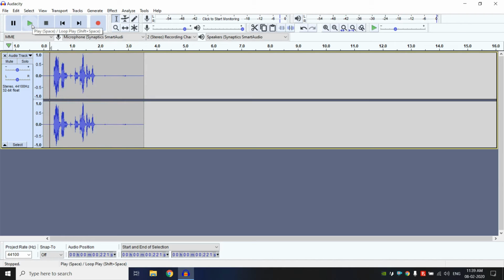You can see noise has been reduced much more. If you are not sure how to check, select it and play.